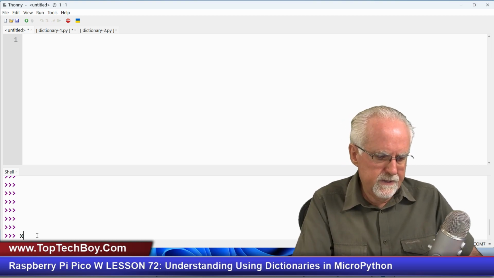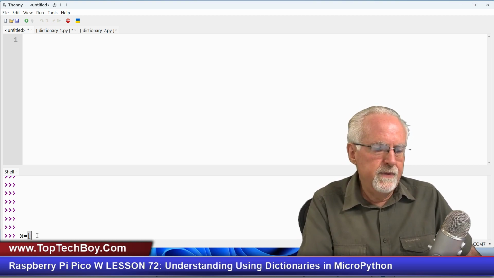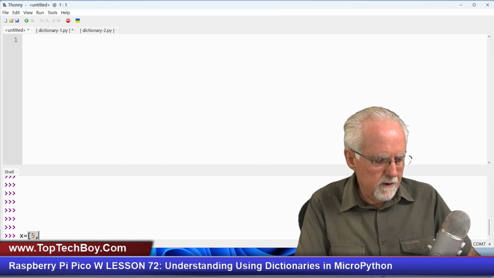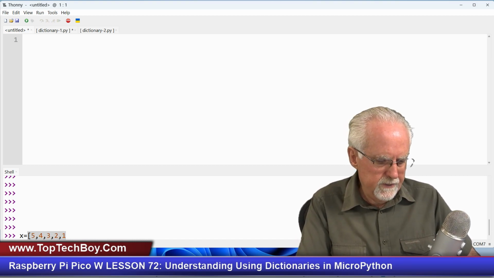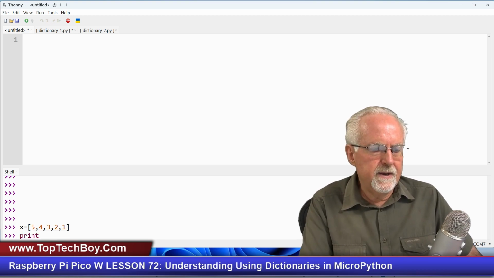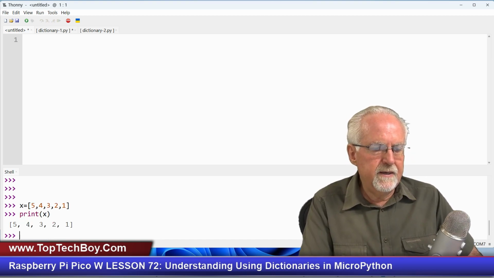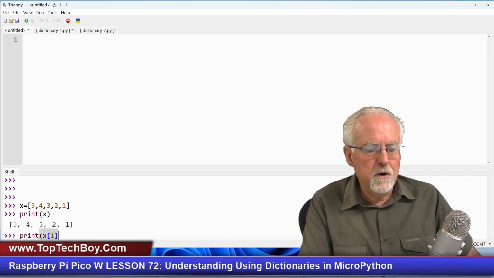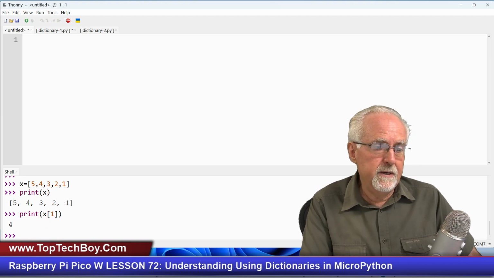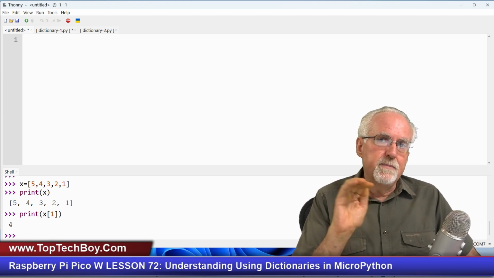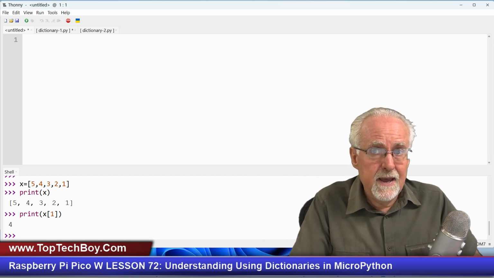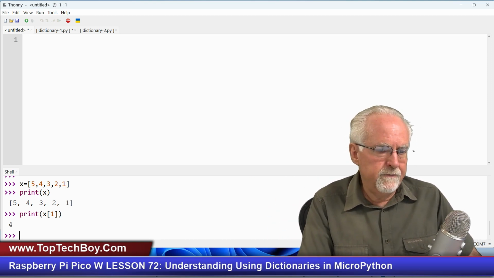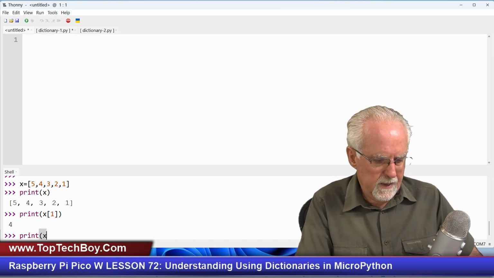So I could have X is equal to the array, open the array, and the array could be 5, 4, 3, 2, 1, like that. Close the array, then I could say print X, and what do I get? I get the whole array back. I could say print X of 1. What do you expect if I say X of 1? Well, if you said 5, you would be incorrect. You would get 4 because remember the index starts counting at 0. So if I wanted the 5, I would need to say print X of 0.